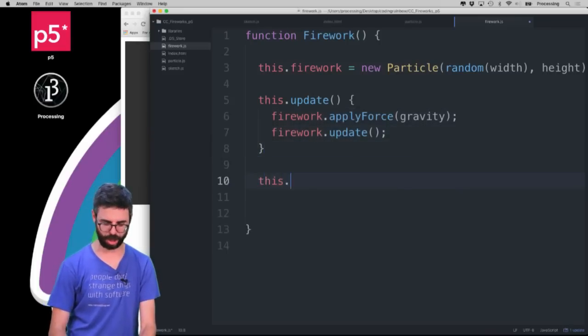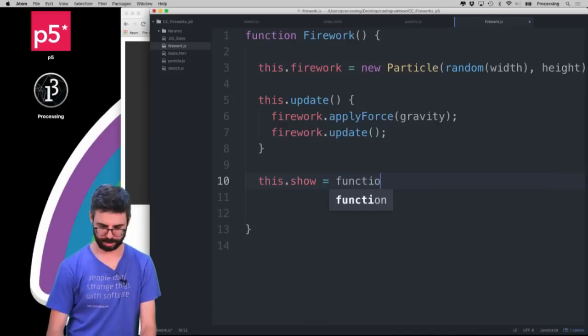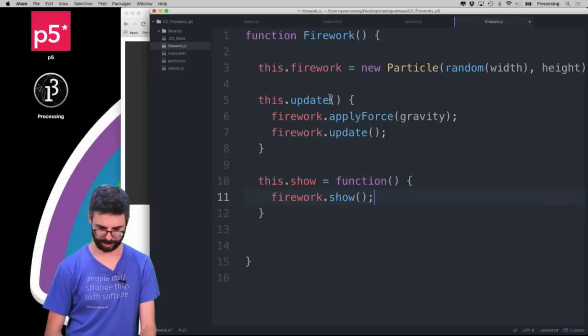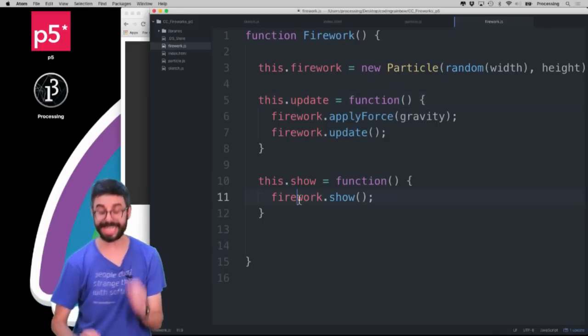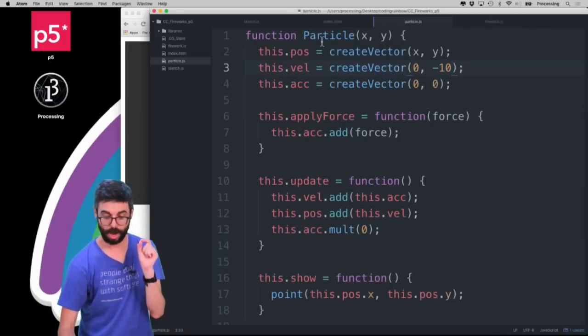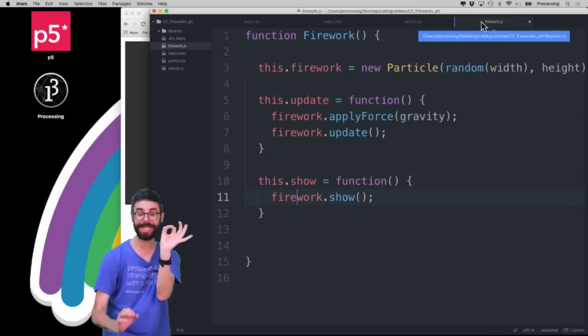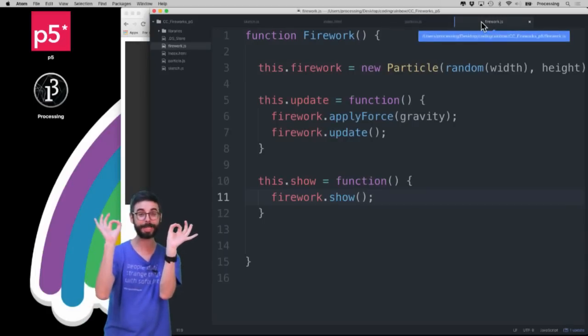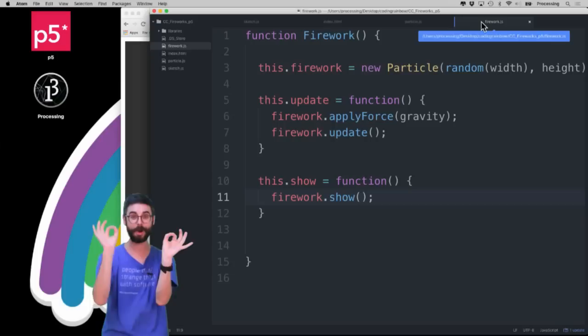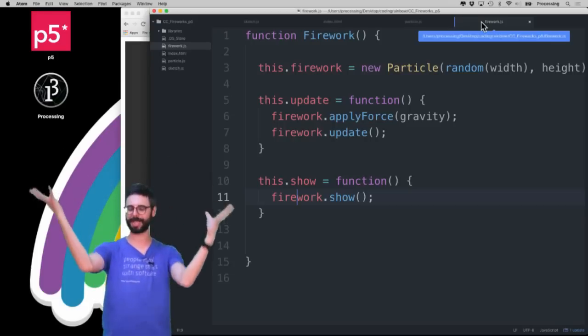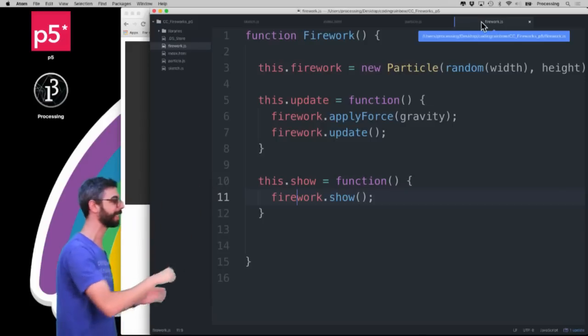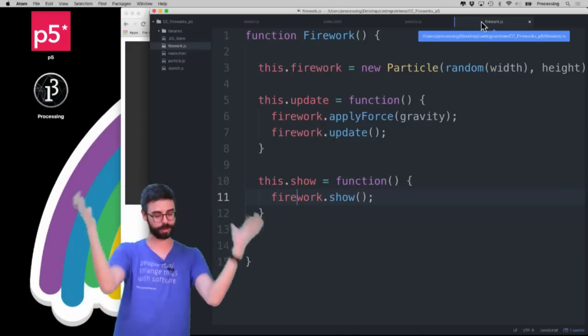And then I'm also going to have a show function for the firework object. And I can see I have a syntax error, which I'm going to fix in a second. So the idea here is a particle is an individual particle. This firework object right now is one particle. But the firework object is also going to, in a moment, not just be the particle moving up, but also all the particles that explode from it. So I need this object to keep track of that individual particle and then also an array of particles.